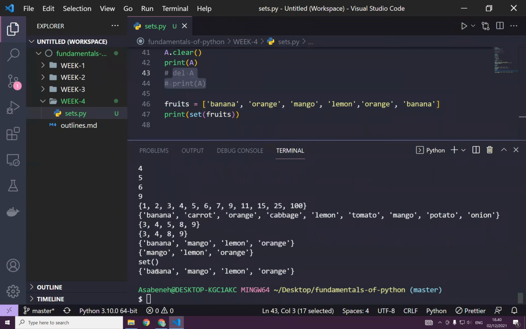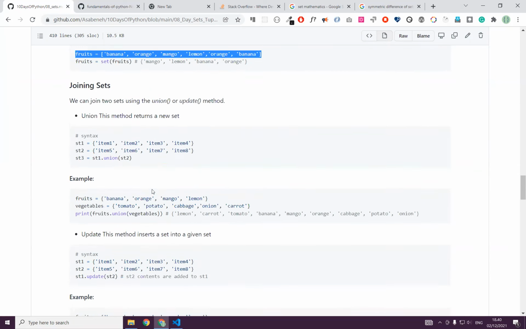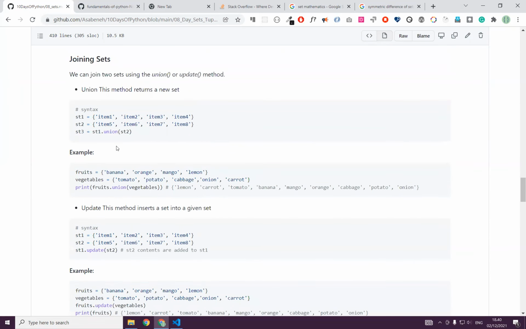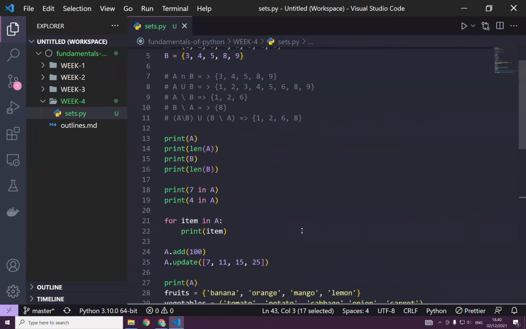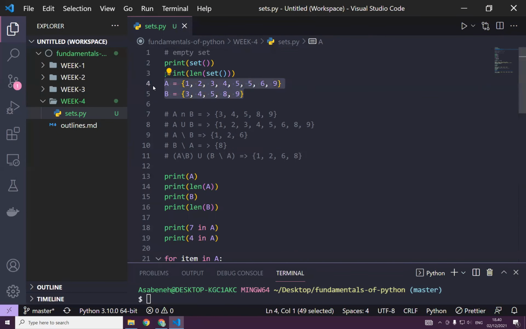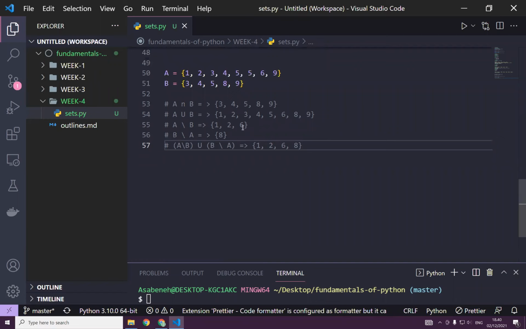Yeah, as you can see now, only one banana, mango, lemon, and only one orange. Great. So if you want to remove a duplicate item, you should use set. Now let's talk about this again. Yeah, this. We have these items. I have to take these items down because it makes it clear.